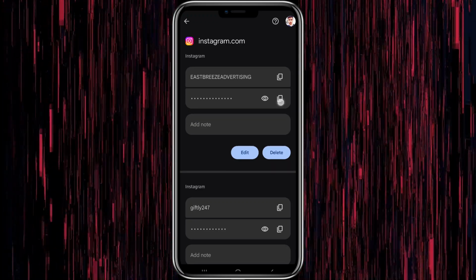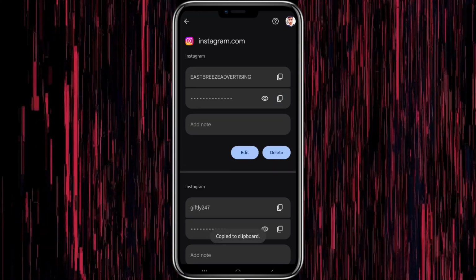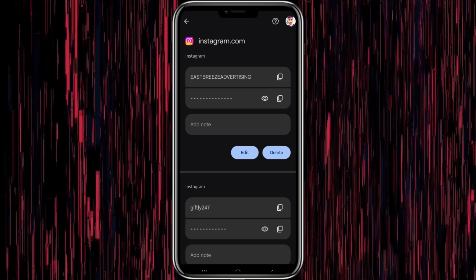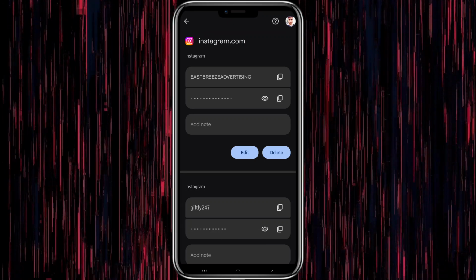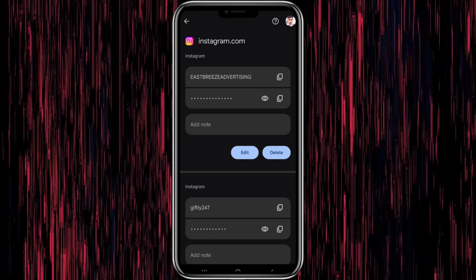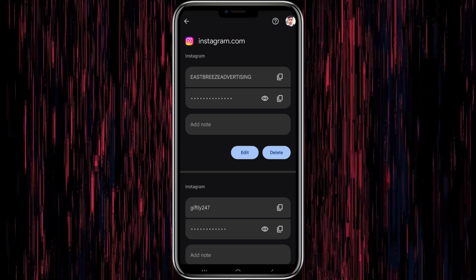Here, you can copy the password. Otherwise, you can click on the eye button. The password you can see here. So this is how you can get your Instagram password back if you forget it.